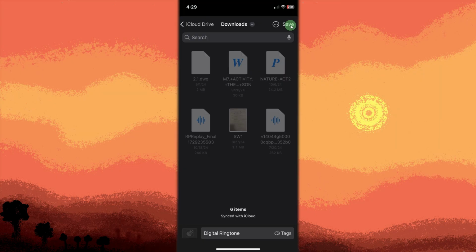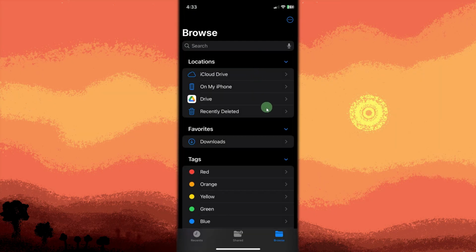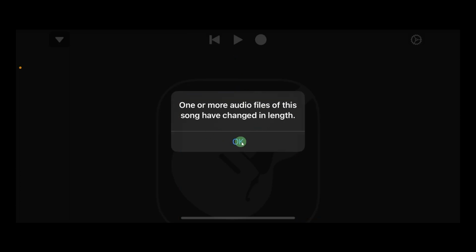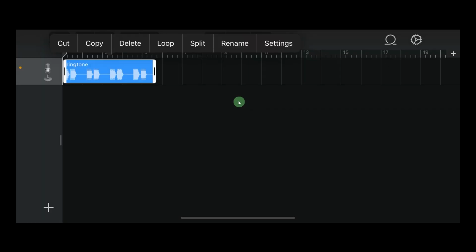Now go to your Files app, then go to Browse. Go to Downloads, tap on the digital ringtone that has downloaded. Hit OK, and it will redirect you to the GarageBand. Now double tap the ringtone and choose Loop.